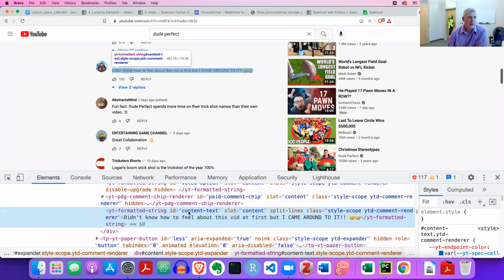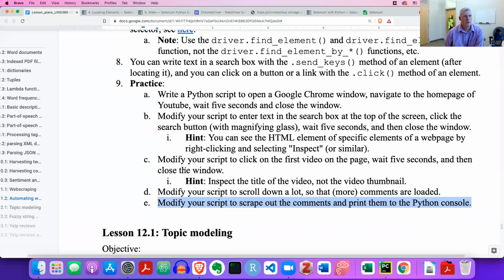Okay, so locate that, and then you'll need to Google how to extract text out of an element. I'll give you a little hint. Once you find the element, you get the .text attribute out of it. Okay. Again, our last practice exercise: modify your script to scrape out the comments from below a YouTube video, and then just print them to the console. Ready, set, give it a try.